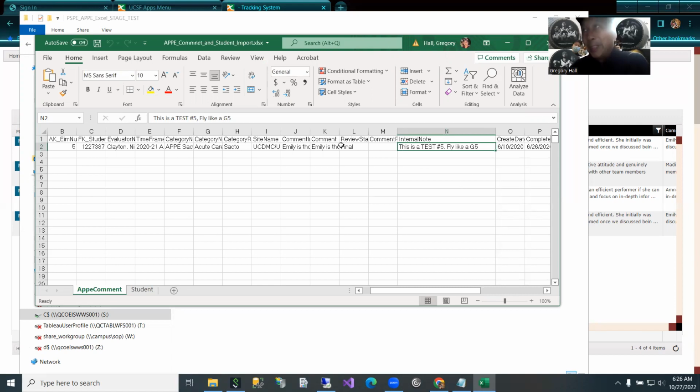They're basically really existing records from the export, and I just changed the EIM number. I changed it to 5, and in the internal notes I wrote, this is a test, number 5, fly, oh, fly like a G5.